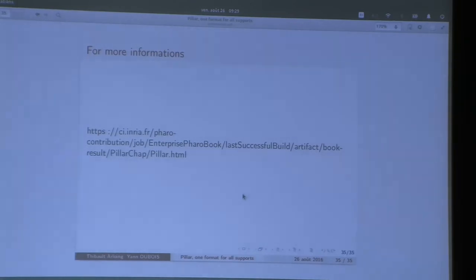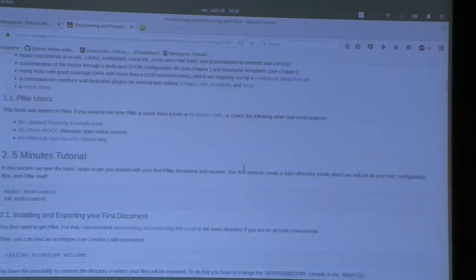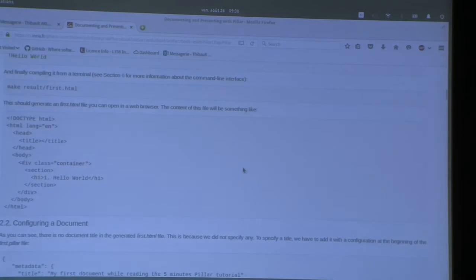Okay. For more information, you can see the documentation of Pillar. I know the link is really large, and I can show you. So we have a documentation like this in HTML with a 5-minute tutorial. The 5-minute tutorial is nearly the same as what I showed you in the demo. So if you want to try yourself, you can do that. Thank you very much. Any questions?